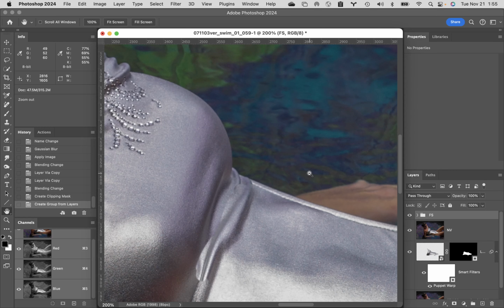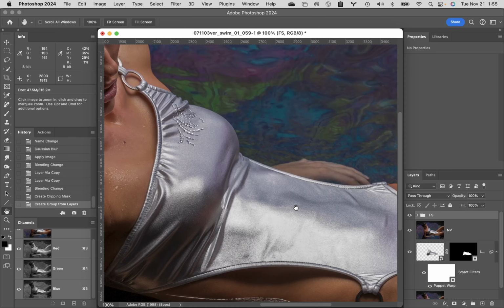Then back out just a little bit. I want to be able to see most of what's going on here, but basically the suit is what I care about. Turn your FS layer on and off. If you see a change, you've done something wrong. If you don't see a change, you haven't done anything wrong. Everything is good to go.